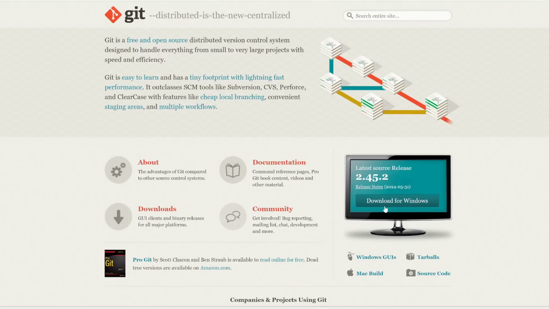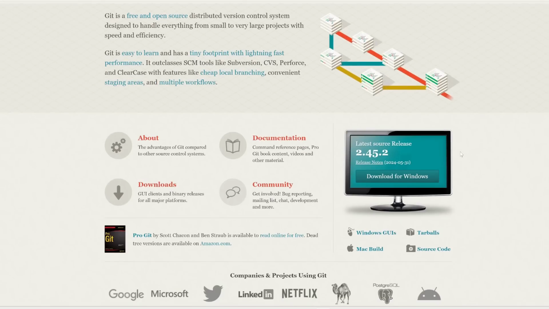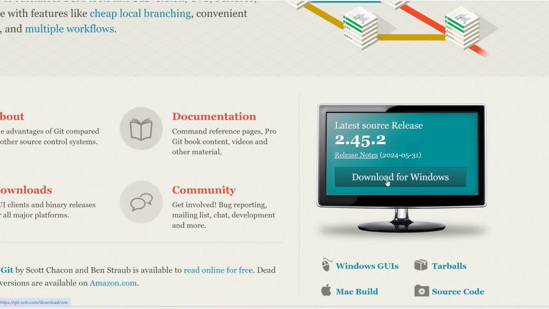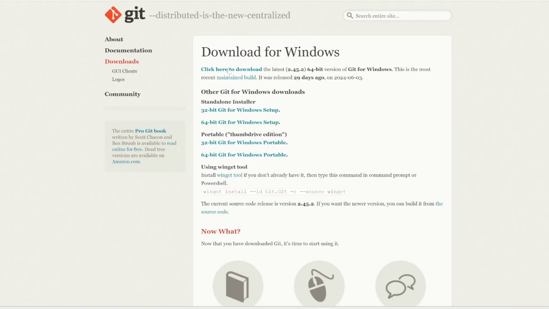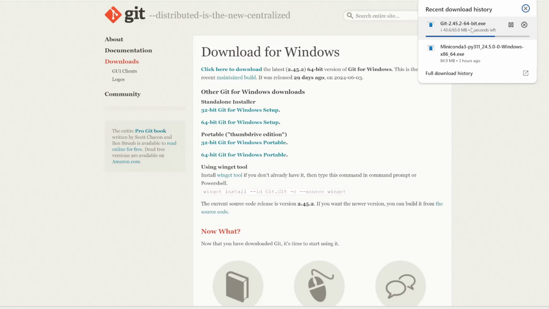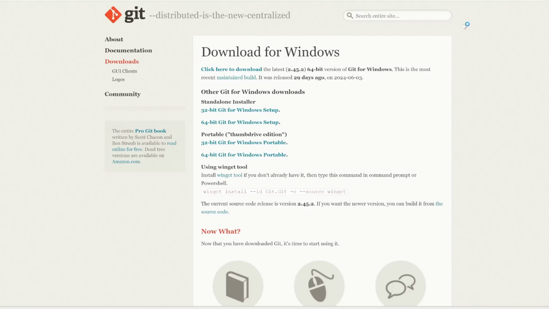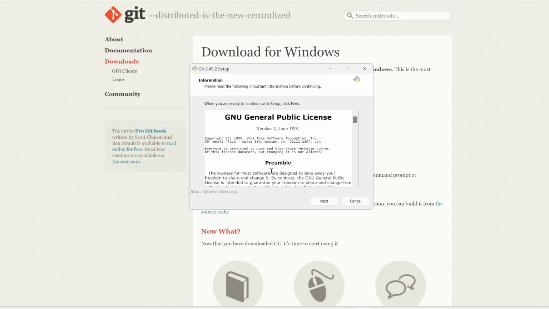So all we got to do is download the latest release for whatever operating system you're using. I'm using Windows, so I'm just going to click on download for Windows. I'm running 64-bit, so I'm going to click on this to download, and it's now downloading this exe file. So once that's completed, all we got to do is open that exe file and then follow the steps.